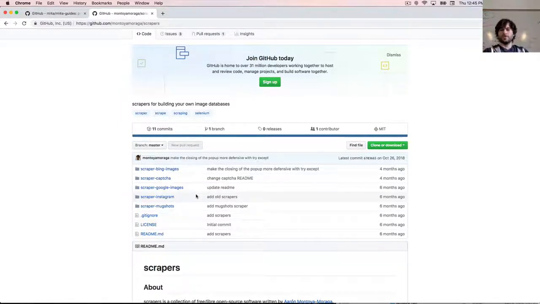Basically, he has a couple of scrapers for scraping images from Google Images and Bing Images, which actually turns out to be even better than Google Images because you can download more. And also, he has an Instagram scraper, which I haven't used. I'm going to show you a different Instagram scraper, which is a little bit more official. Or it's unofficial, but it's really, really well maintained. And then we can talk about assembling data sets.